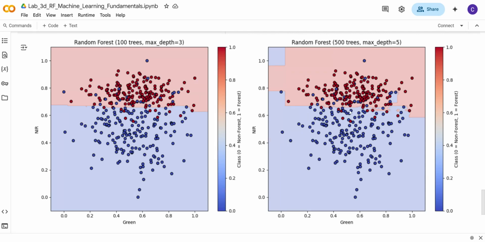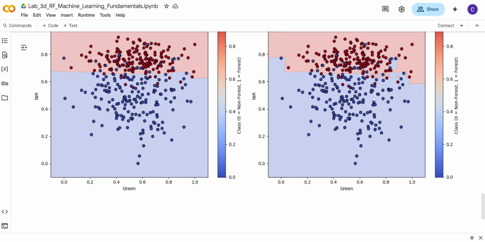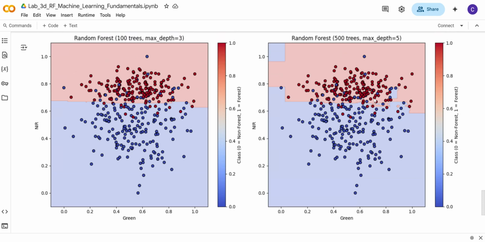And then this is the second case showing the 500 trees and maximum depth of 5. As you can see, the model tries a little bit harder now to distinguish between the forest and non-forest. Here we have this decision boundary taking care of these non-forest areas. Right, so this is all about the random forest.